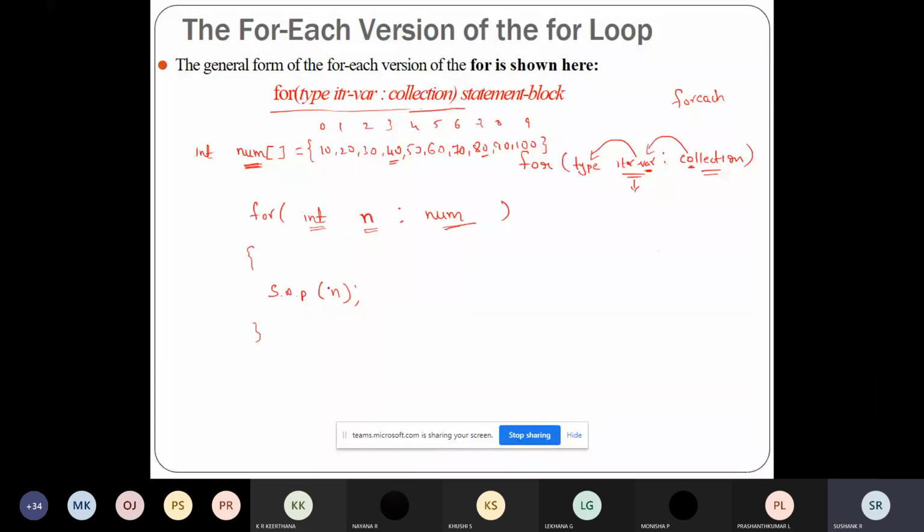I told you that this will travel from the beginning of the array to the end of the array. So first time when the loop is run, n will receive num of 0. So num of 0 means n will receive 10. After that I'm printing the value of n. So first time it will print 10.